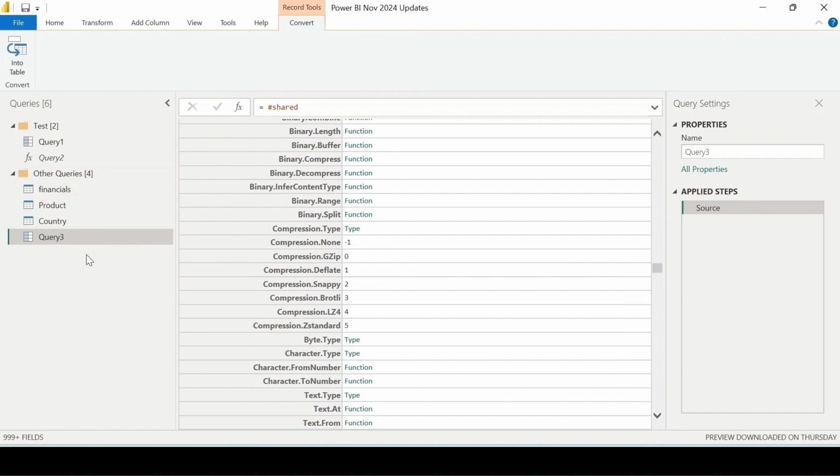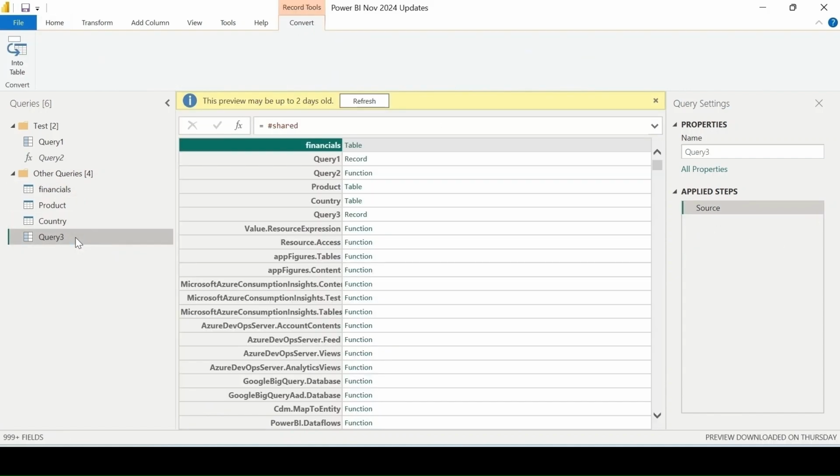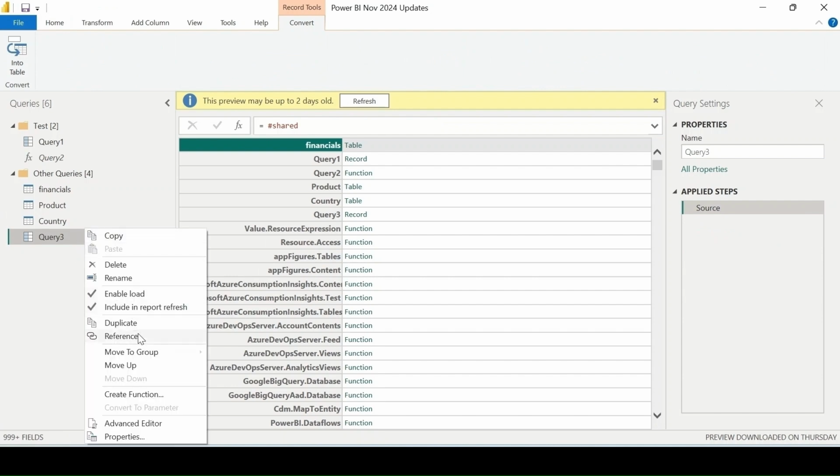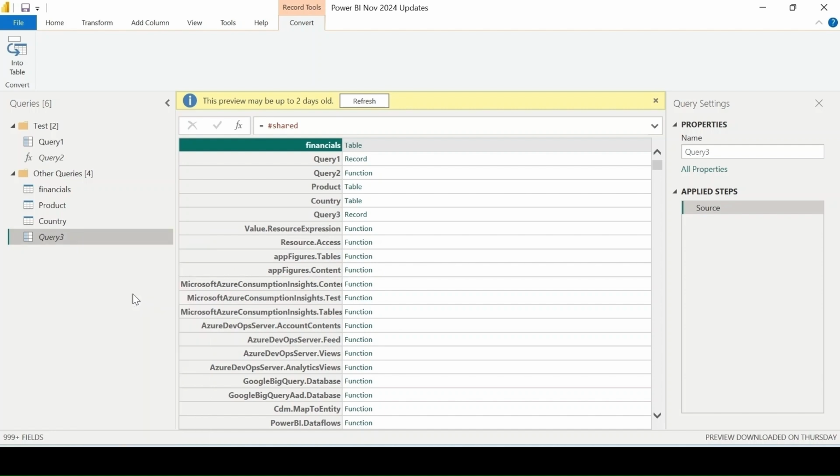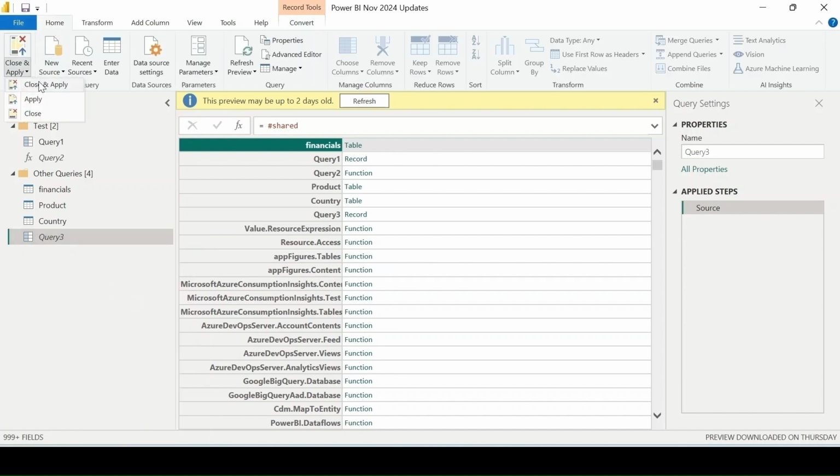Here we have multiple tables. For example, this query is helpful at the time of building something in Power Query, but we do not require it at the time of reporting. So we can simply right click here and disable load. Now enable load is ticked. If we hit enable load again, it's disabled now. Once we click on close and apply, in the visualization section we will not be able to see this query.